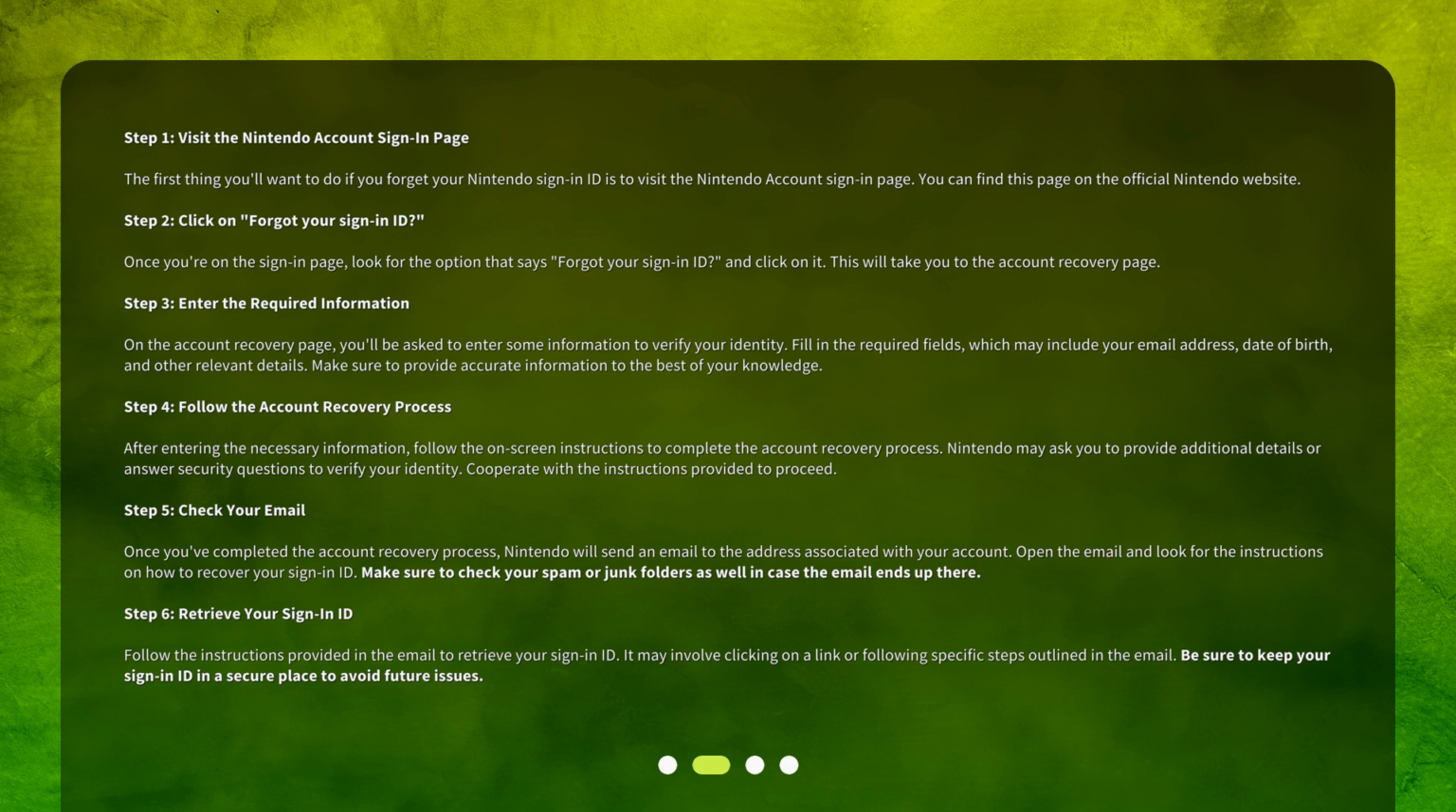Step 4. Follow the account recovery process. After entering the necessary information, follow the on-screen instructions to complete the account recovery process. Nintendo may ask you to provide additional details or answer security questions to verify your identity. Cooperate with the instructions provided to proceed.